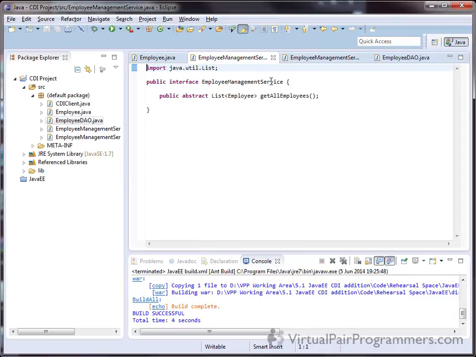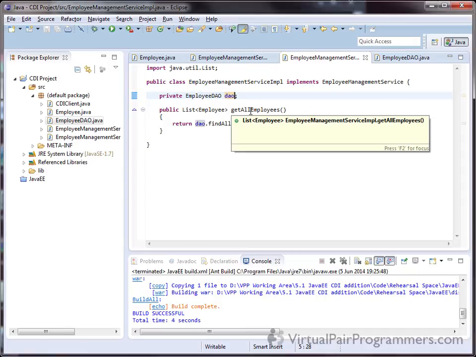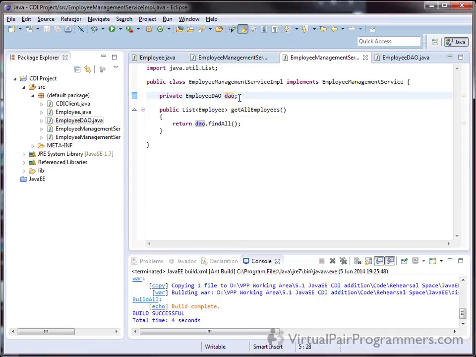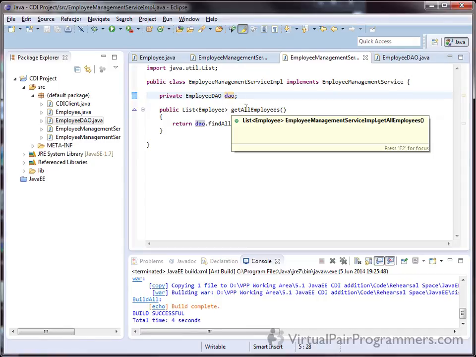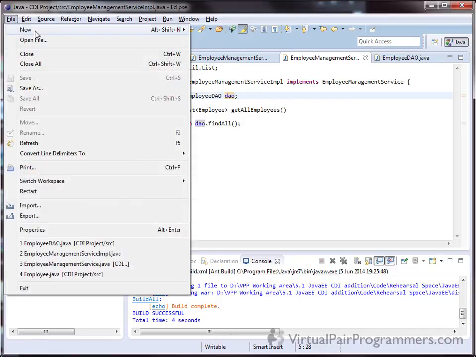So then, what I would like to do is make sure that our employee management service has a fully instantiated and working implementation of this data access object. At the moment, of course, this reference is going to be null, and we would get a null pointer exception if we tried to run this code. In fact, just for fun, let's try to do that.